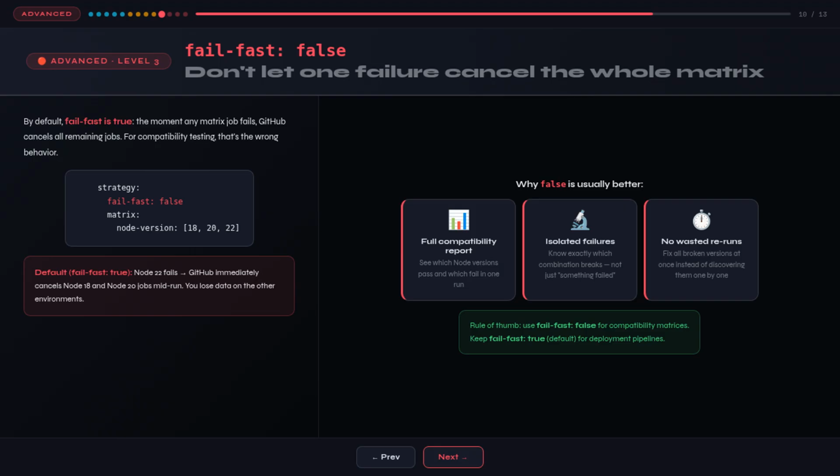This is one of the most common matrix mistakes. By default, fail-fast is true, which means the moment any one matrix job fails, GitHub cancels all the others. That behavior makes sense for a deployment pipeline where there's no point continuing if one stage breaks. But for compatibility testing, it's counterproductive.